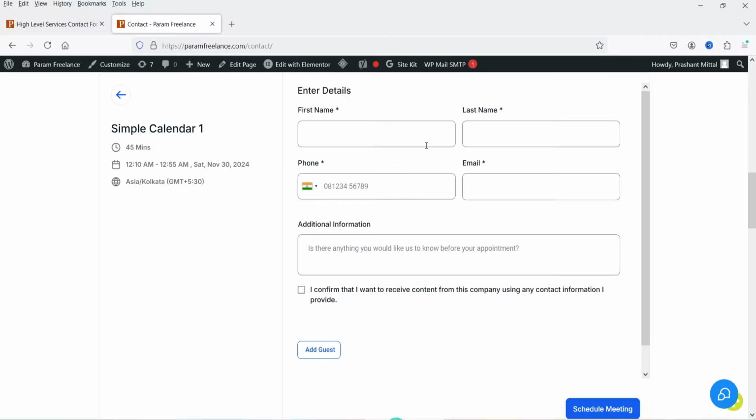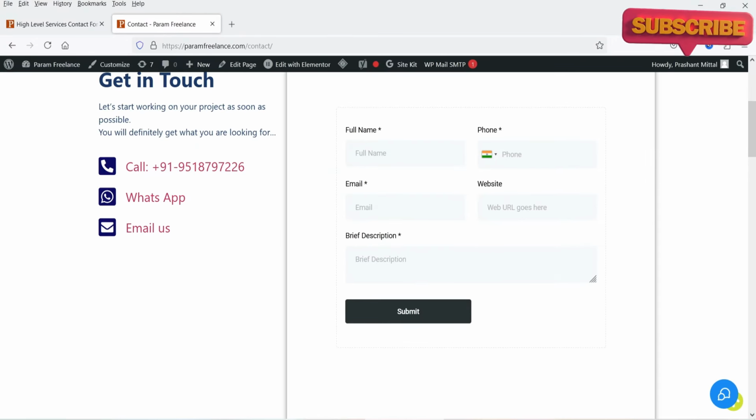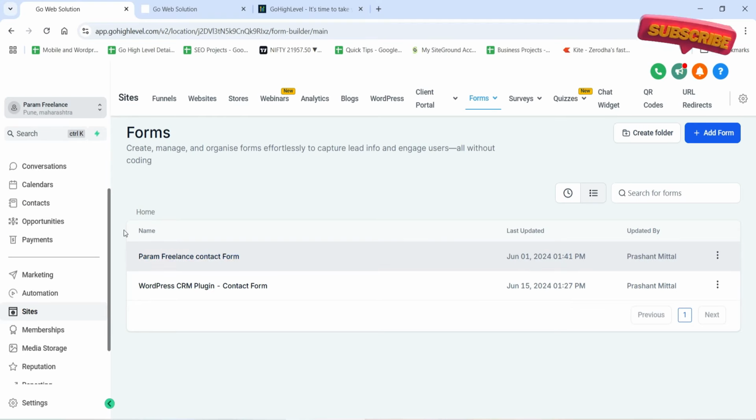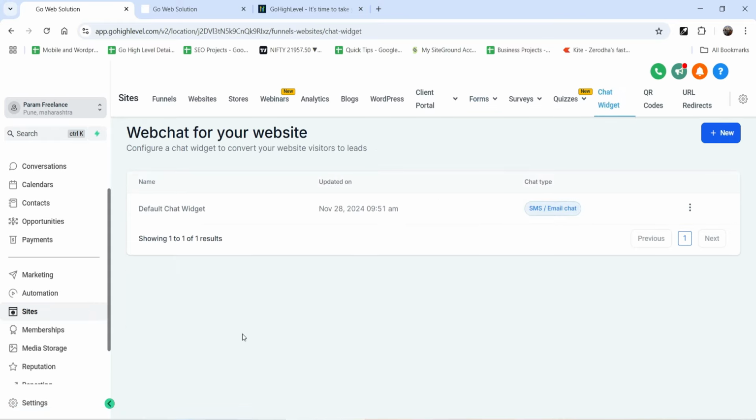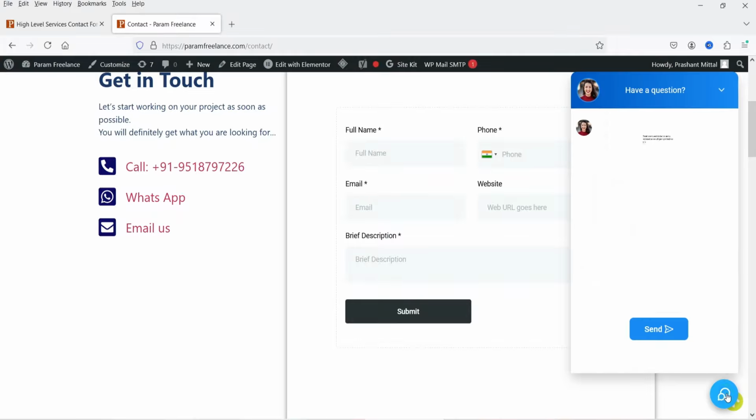Then you can also create forms like this. I have already shown you the form, and these forms will be integrated with the automation. You can create surveys, quiz, and chat widget. If I go to chat widget, you will see I have one simple chat, the email chat widget here.